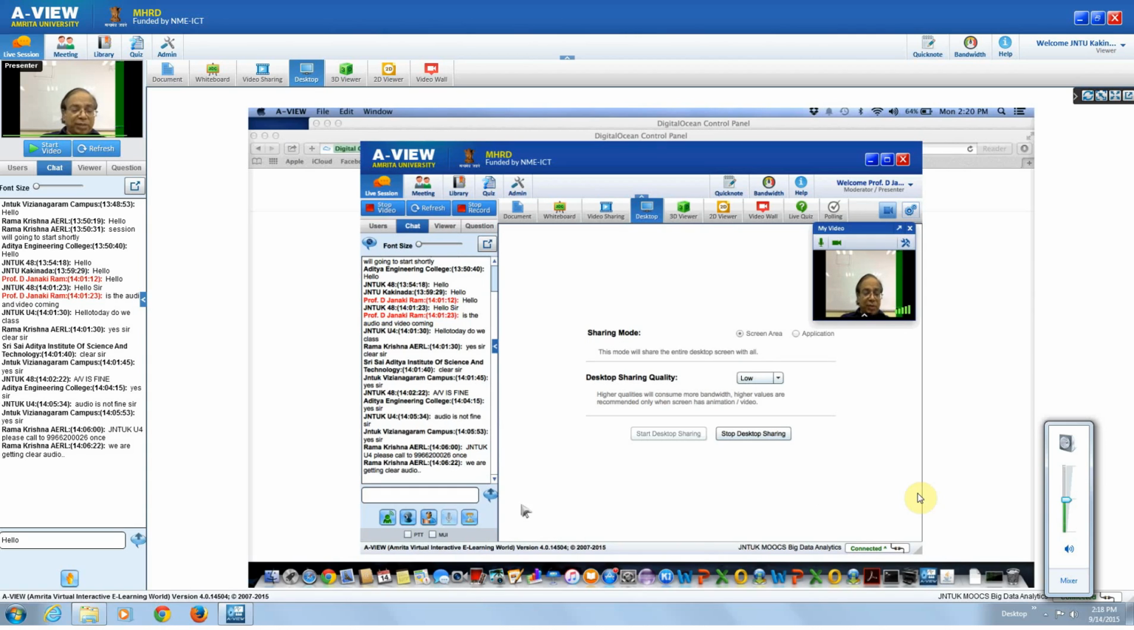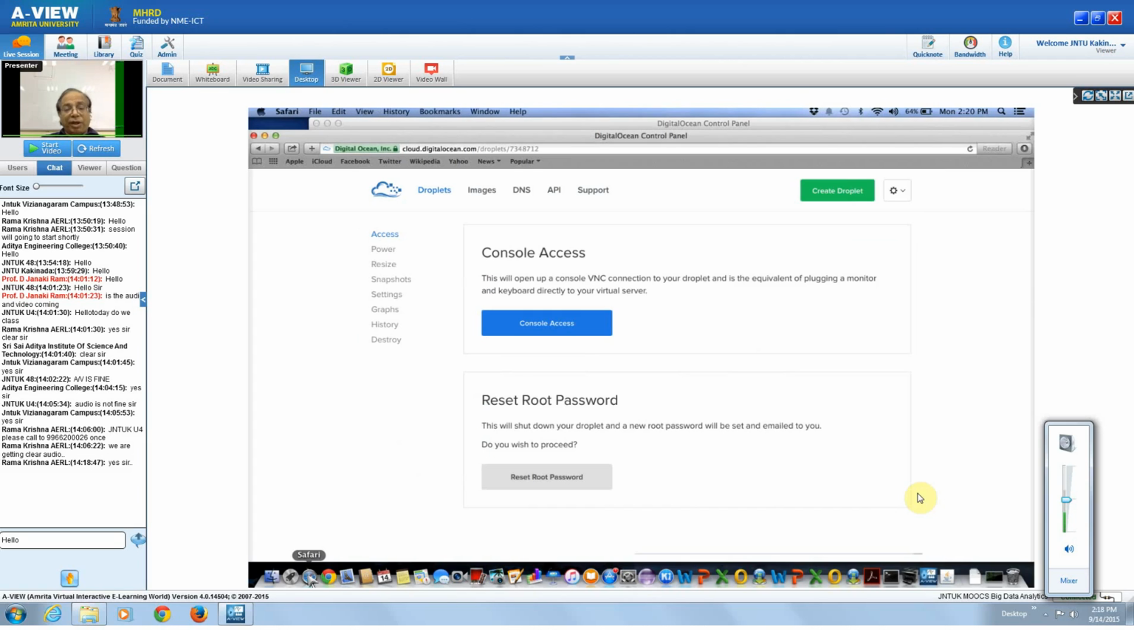I'm going to do something a little non-sensitive now, because I need console access to this. If I click on this, I'll get access to that machine wherever it is. I get console access to that machine, which means I'll be able to log in and do whatever I want on that machine.